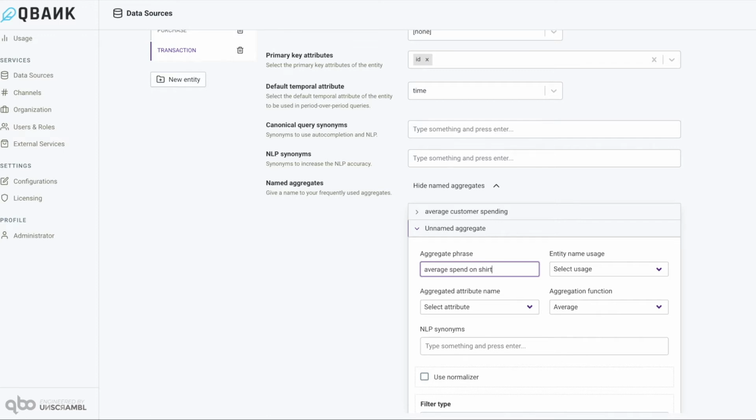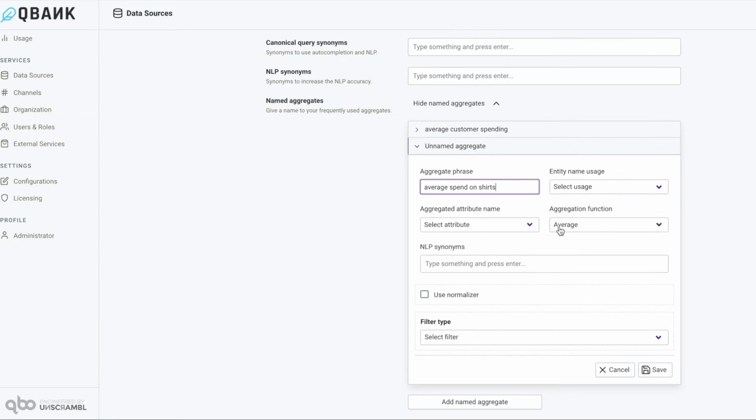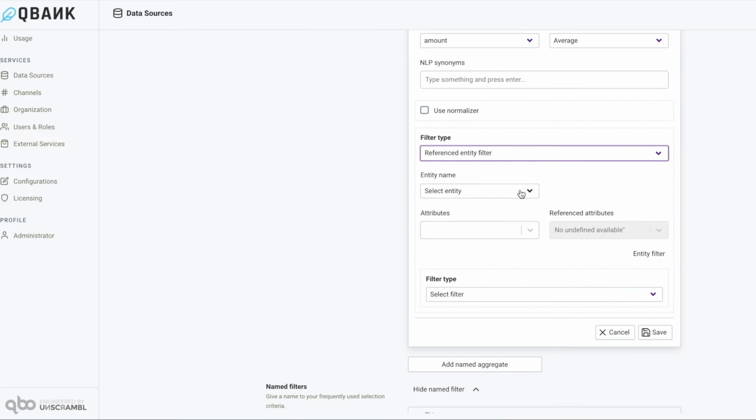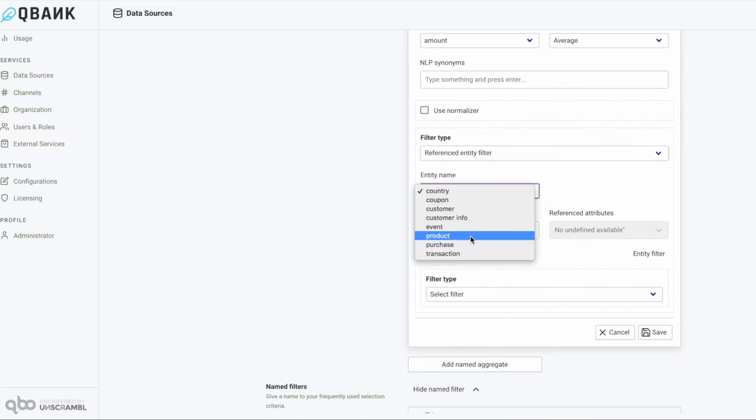Add the aggregate phrase as average spend on shirts. Let's select the aggregate attribute name as amount and prohibit the entity name usage. This means you can now ask a direct query, average spend on shirts, instead of average spend on shirts of the transactions. Select a filter type, referenced entity filter, and entity name as product.